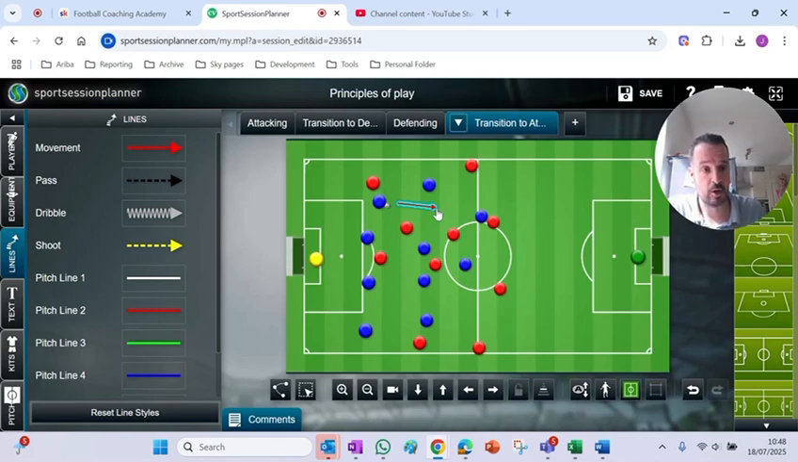So we're just trying to get yards. Our initial thought is, how do we get yards and get further up the pitch in a sustainable fashion, right? So can we play the ball or can we drive with the ball? The second bit is the attacking principles, right? We want to get wide and high.